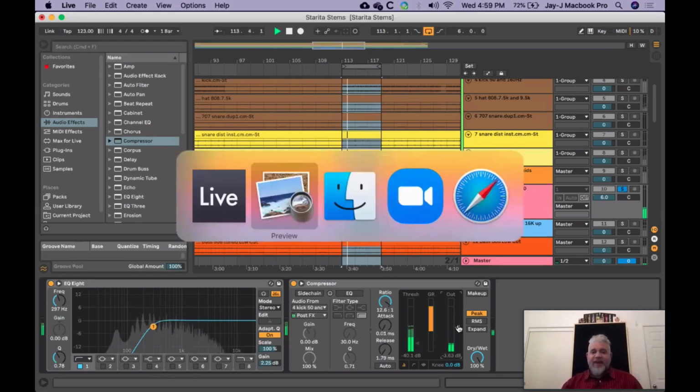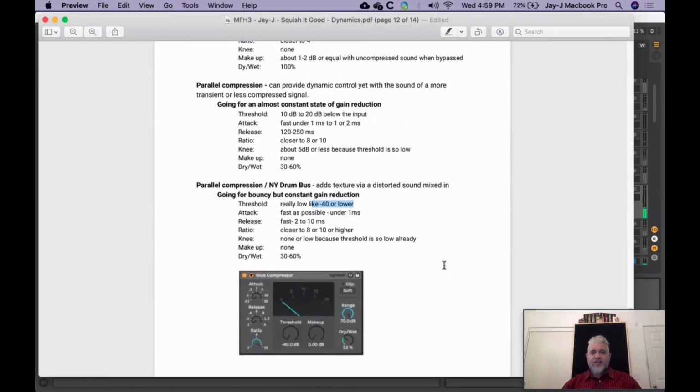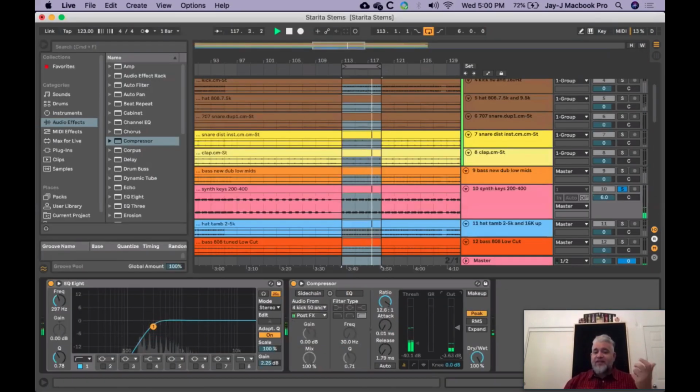If I take a step back to my example settings where I was talking about just this parallel compression that can offer dynamic control but be a little bit more transparent, the key here is in the release. The main difference here is the threshold's a little bit higher, but mainly it's the release that's slower, and it's that slower release that has it be not as distorted.